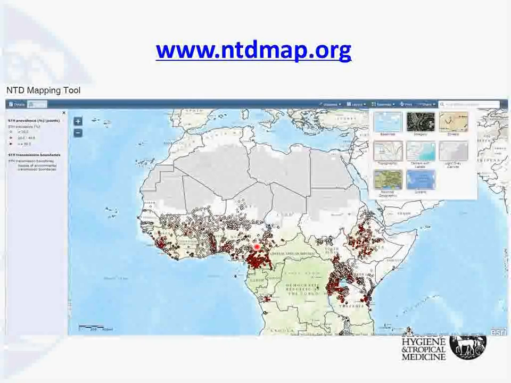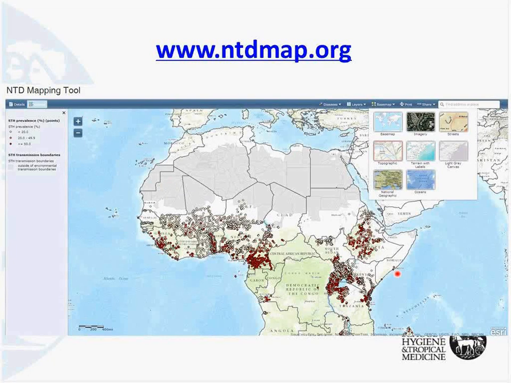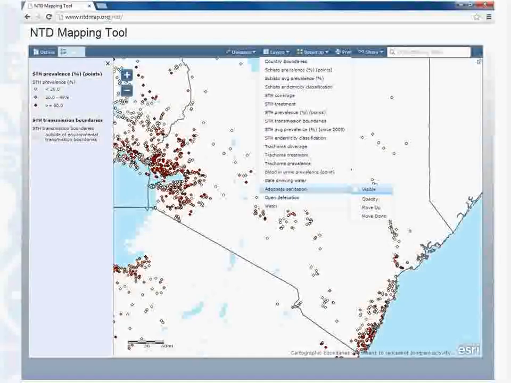And it then shows automatically the prevalence surveys for STH, and we can look at it across the continent, or we can zoom in, using either the cursor or the plus and minus here, on the area that we're interested in. So in this case, I've zoomed in on Kenya, and then we can add additional layers.